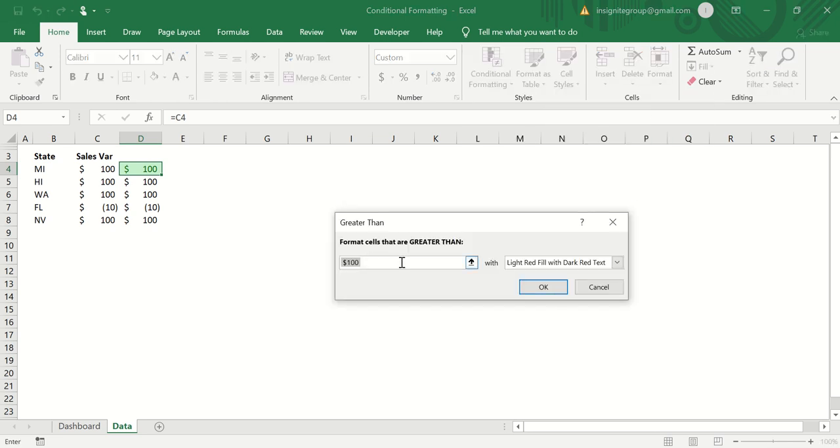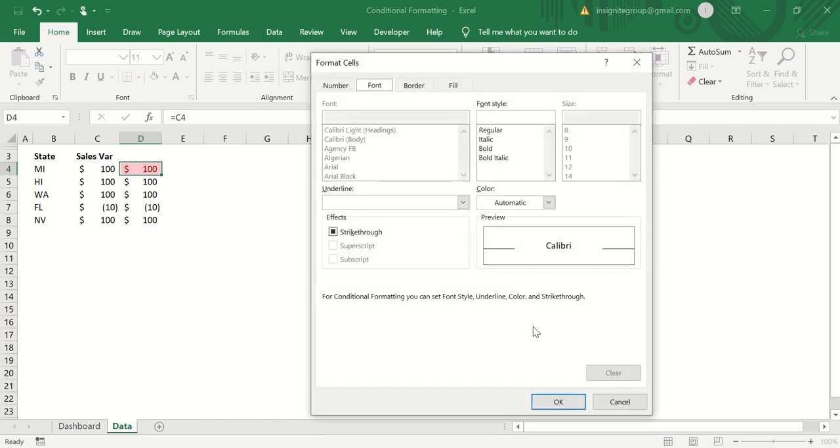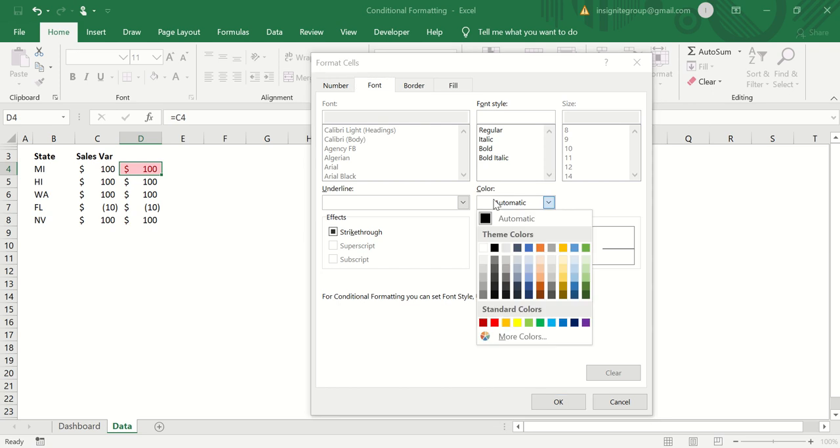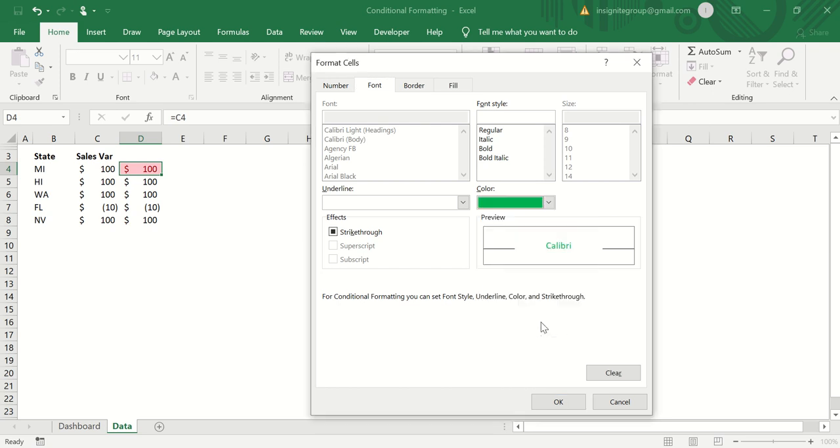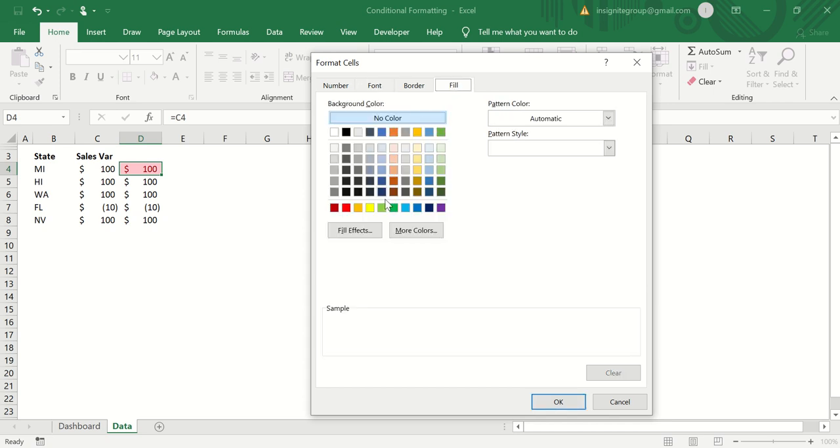And now we're going to say, okay, if it's greater than 0, we don't want it to do that, but we do want to say custom format, and we can go to color, and we can say if it's greater than 0, we want it to be this color green on our fonts. So we change that here. Go over to our fill and select that exact same color green.